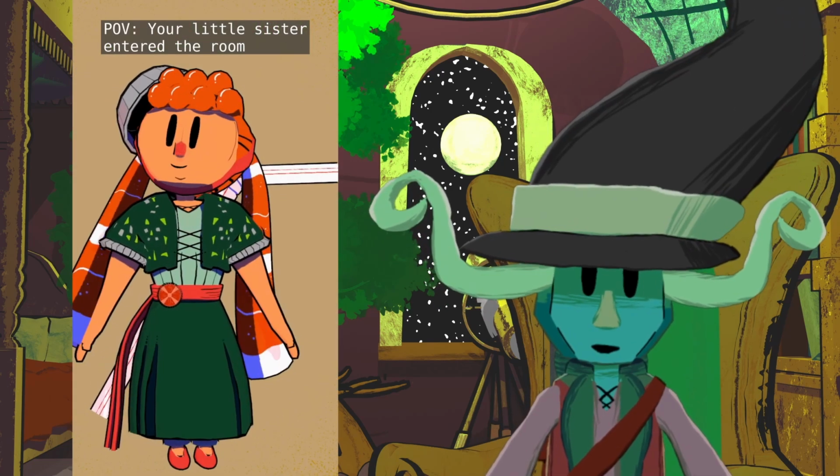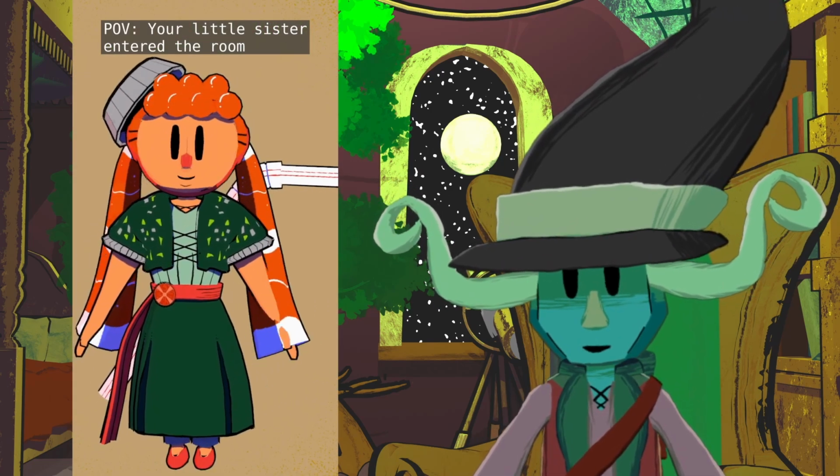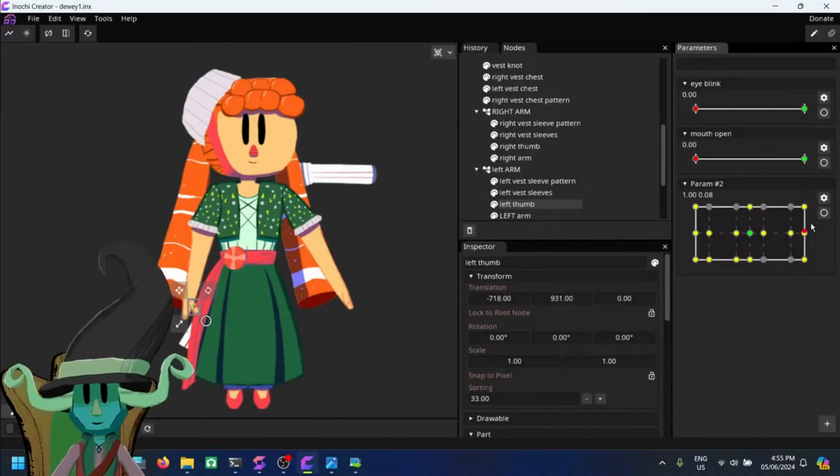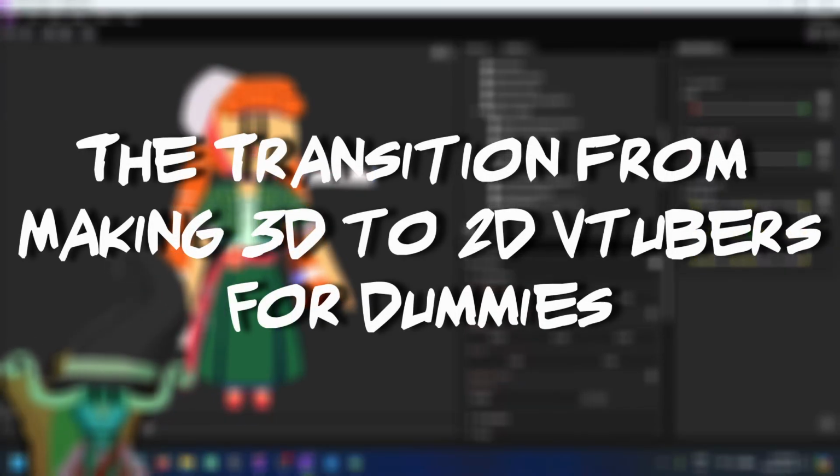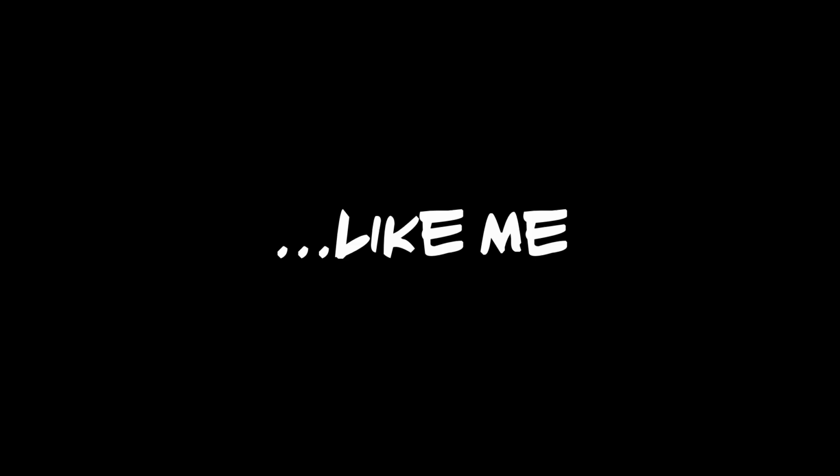You will need a 3D model, so I'll be taking one I created months ago called Dewey Sprite Heart. It's going to be a long video, so sit back as I explain to you the transition from making 3D to 2D VTubers for dummies like me.